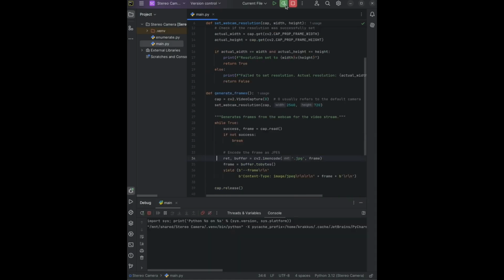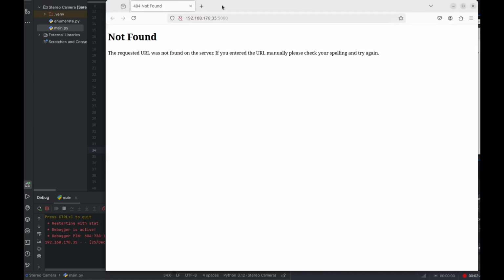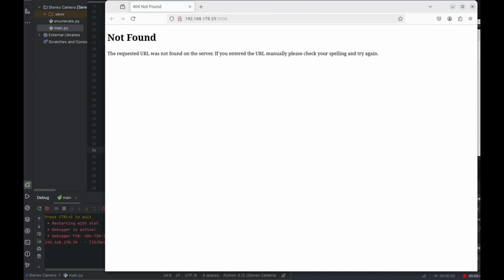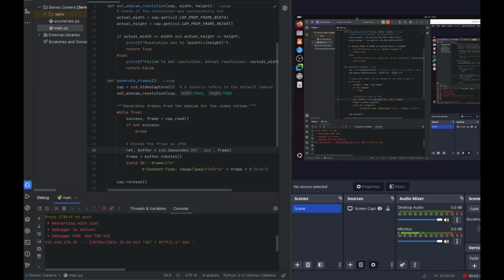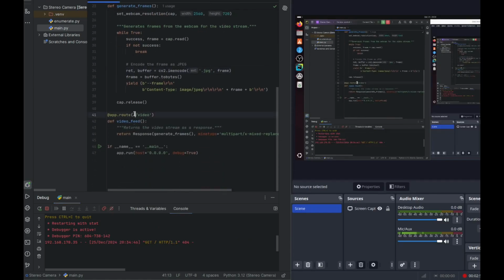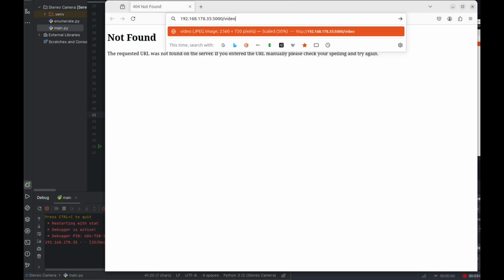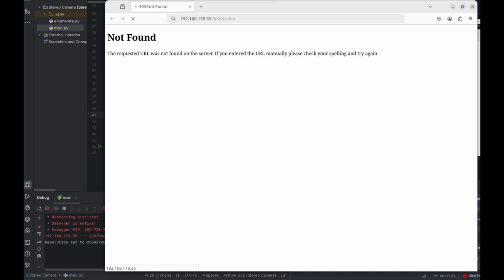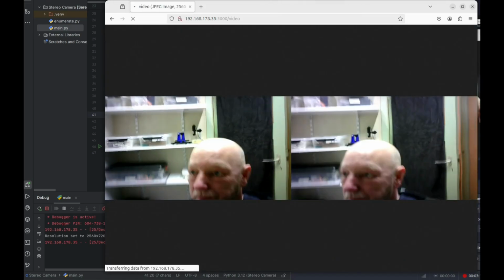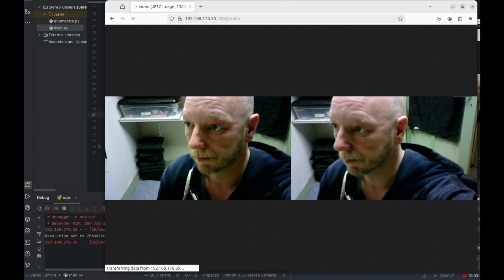So let's run this script. It shows us the URL and port it is running on with a helpful link. Click. The browser opens, but with an error. Why is that? Well, the script only implemented a single path on the server called /video. So let's add that to the browser. Hey, that's me in 3D, in the browser.